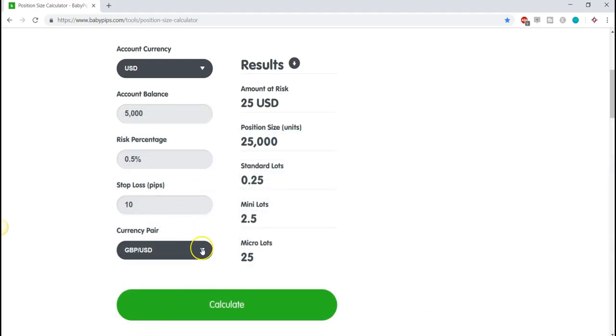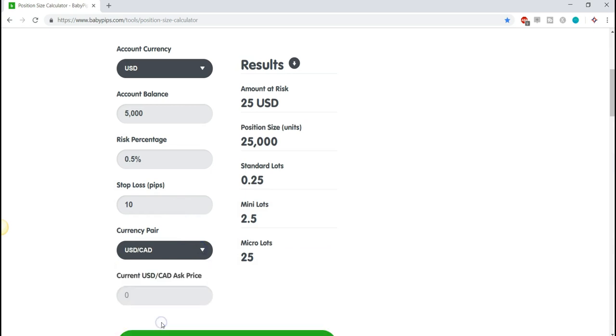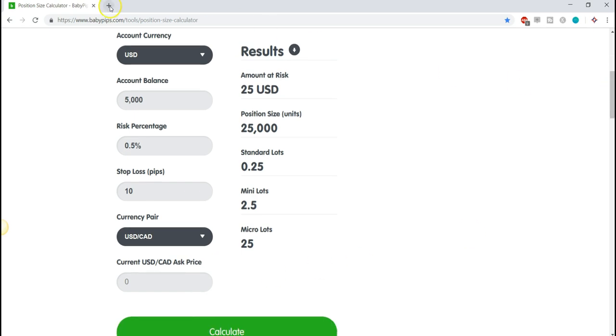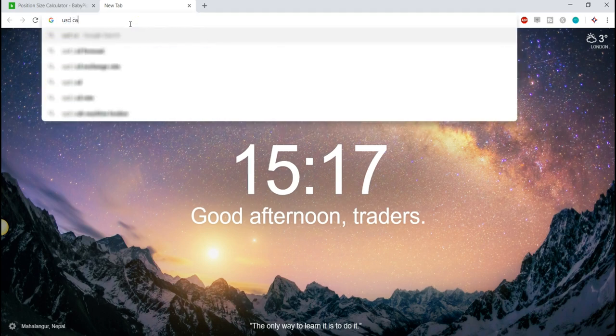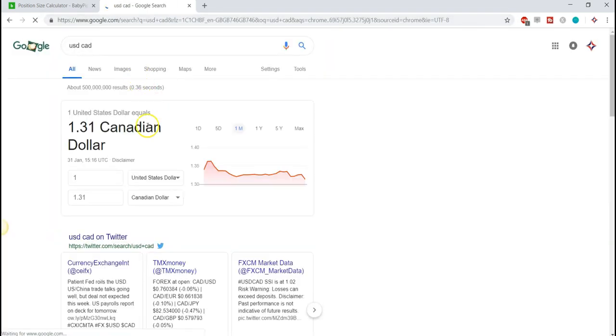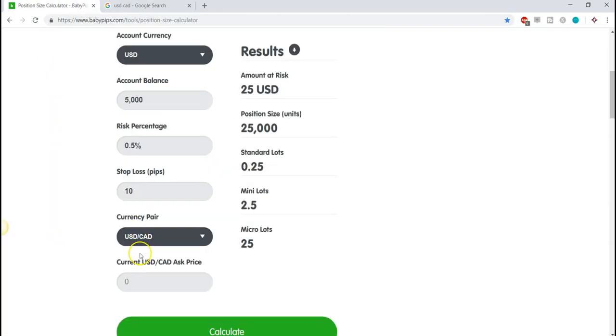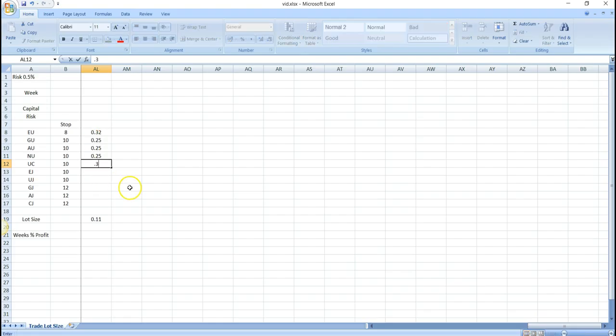So if we look at that, US dollar Canadian dollar, it will then ask you the current US dollar Canadian dollar ask price, because it's working out that Canadian dollar as part of the calculation. So what we need to do is just open another window up and put in there USD CAD, and that will give us the exchange rate, which is 1.31. Calculate. Now this is 0.327, so I'll round this up to 0.33. Let's get across to here, 0.33.